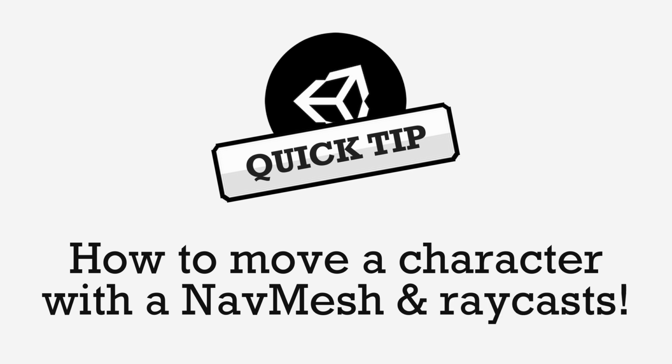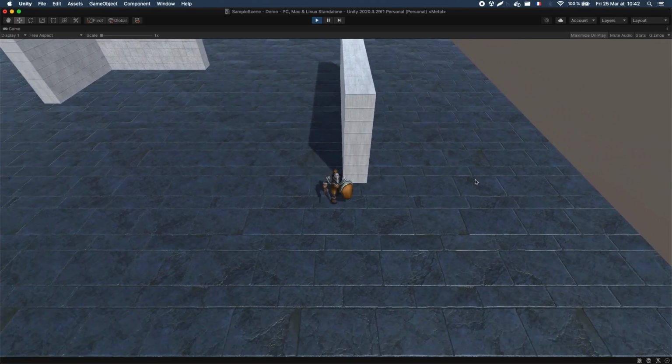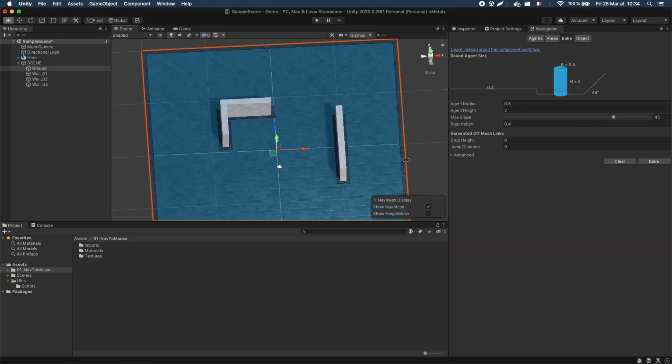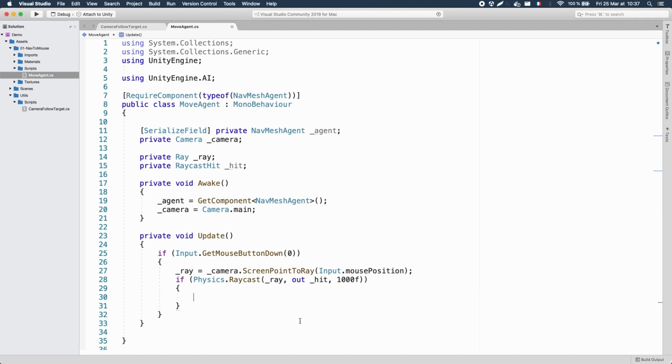Today, I want to discuss how we can easily set up a move logic for a 3D character in Unity, thanks to the built-in navigation system and basic raycasting. Are you ready? Then let's dive in.